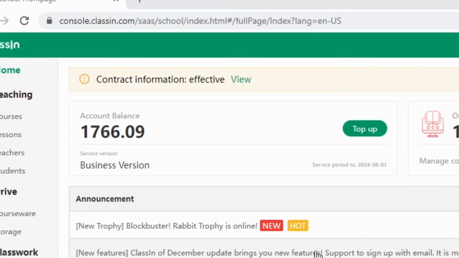So don't freak out if you see an account balance and you have the business account. It's okay. You'll still see the same thing. You'll see the top up, it'll say business version, and you will see a service period. Also for those consumption business account users, don't worry if you see a service period only lasting a year. That does not mean you will lose your balance or your credits in a year.